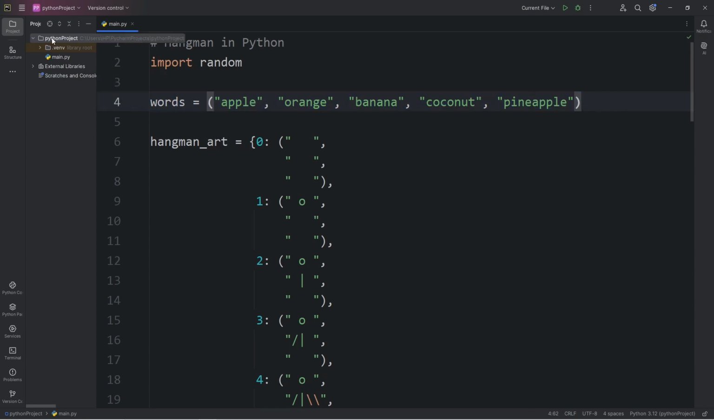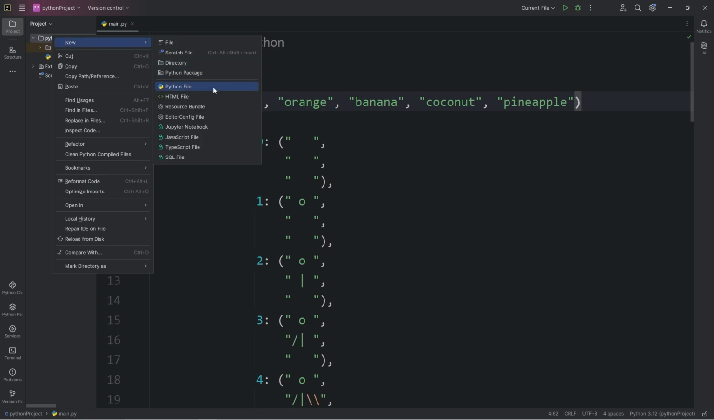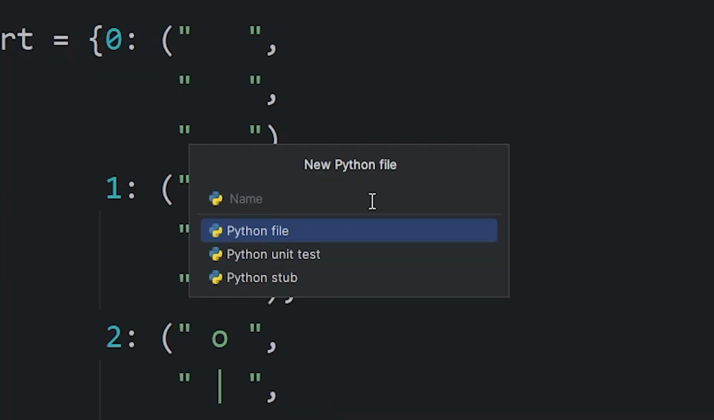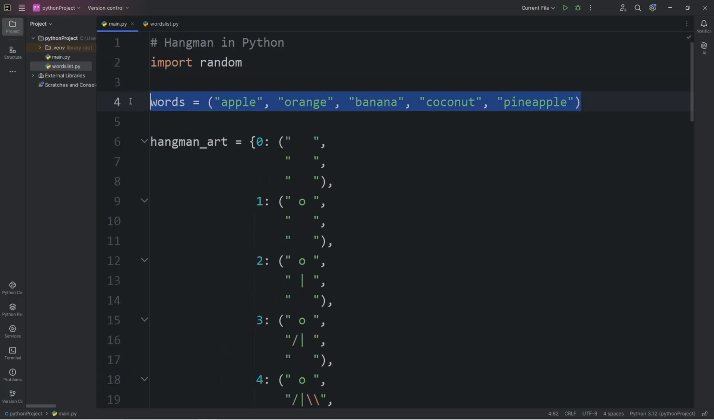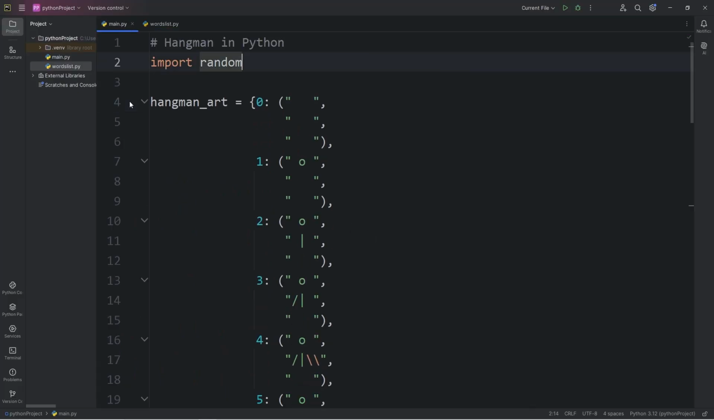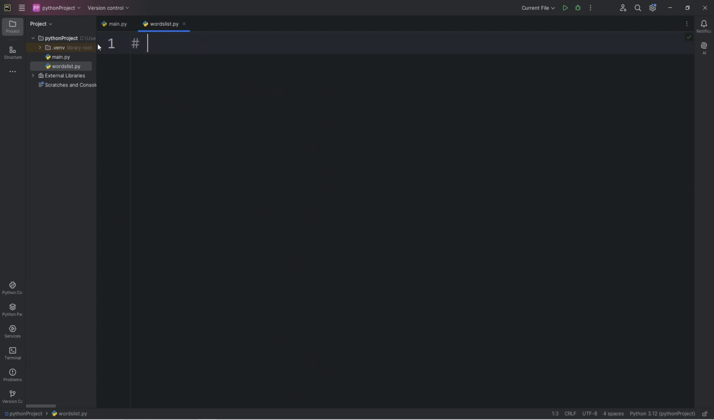for that. So within our project folder, we will create a new Python file. I will name this Python file words list. This will be a Python file. Let's take our set of words, cut it. I'll add a note that these are words for the Hangman game. Words will be a set. I recommend looking online for a very large set of words that we can use. Then just copy and paste them within here.